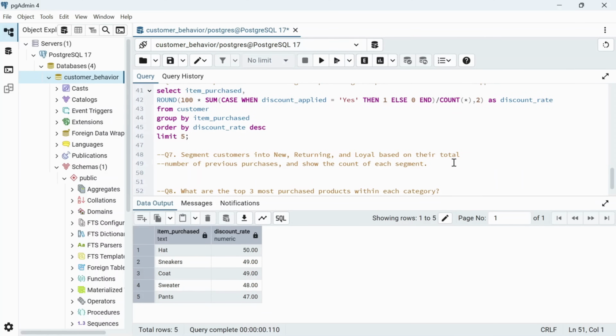So let's define how we can segment the customers into new, returning, and loyal. We'll segment it according to simple rules. Let's say if someone has bought only once from a store, then they're new. But if previous purchases is between 2 and 10 times, then they are returning customers. And if they have purchased more than 10 times, then they are loyal customers. Then we just have to count how many customers fall into each bracket. Let's start writing the query.